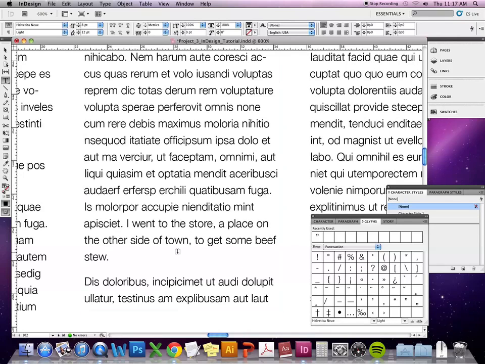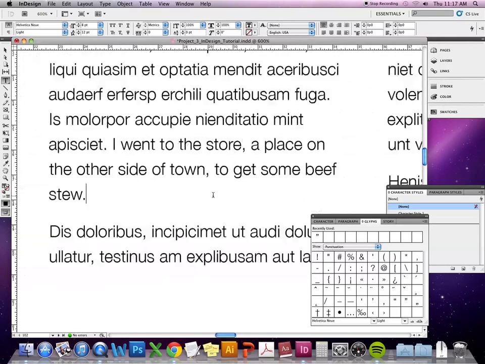Okay, so I've got a sentence here. I went to the store, a place on the other side of town, to get some beef stew. Right now I've got commas separating the extra information, which is a place on the other side of town. But just having the commas there affects the flow of the sentence, and it seems like I'm going off on a weird tangent and not getting the point across that I want.